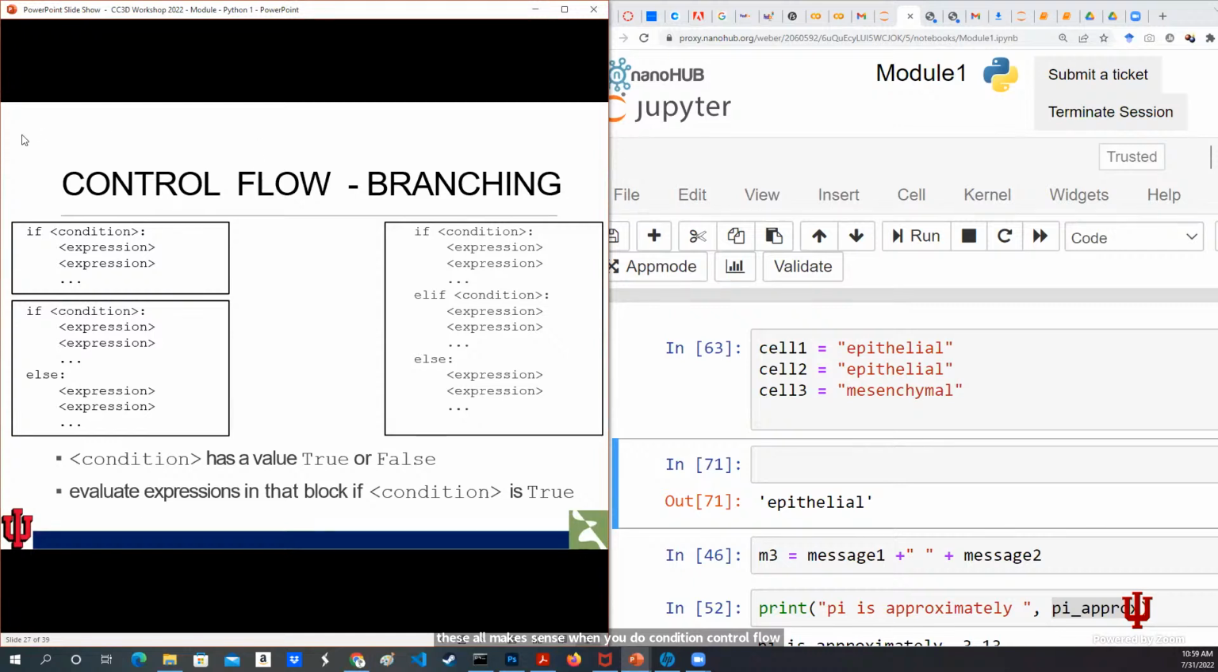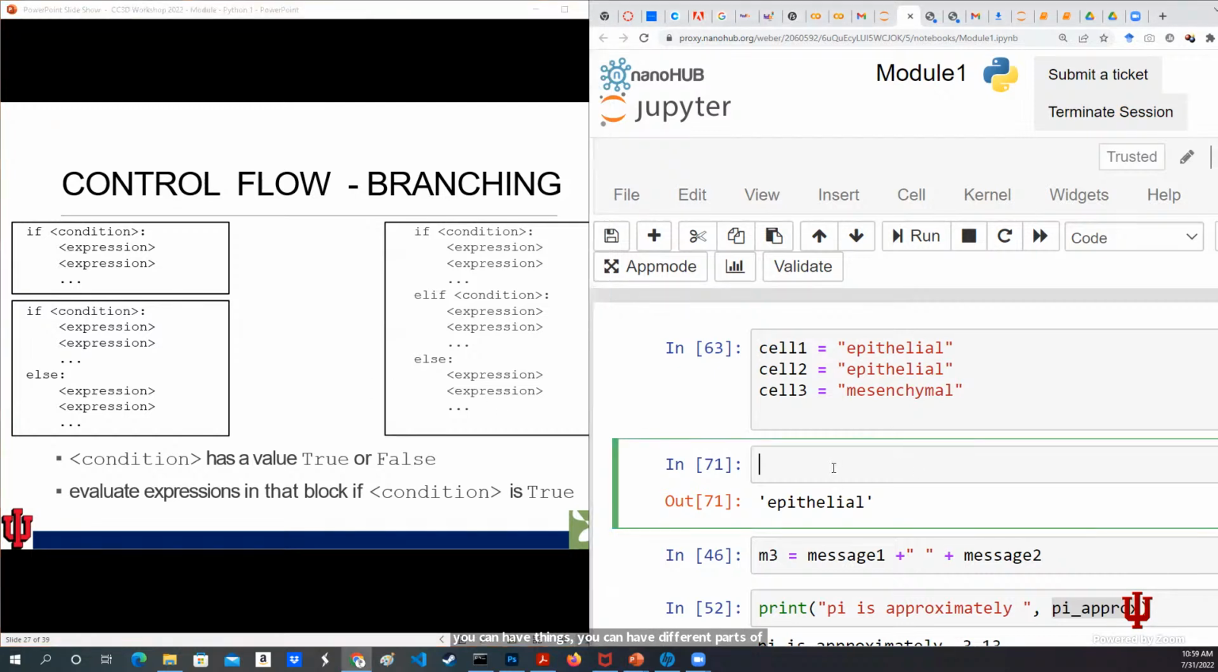So basically, this is what I've hinted at so far. You can have different parts of your program react in different ways. So if, and then have some condition. This is not real code, what's here, right? Condition isn't something, expression isn't something, but those are the names for what we have.